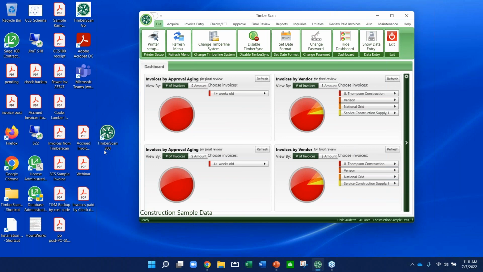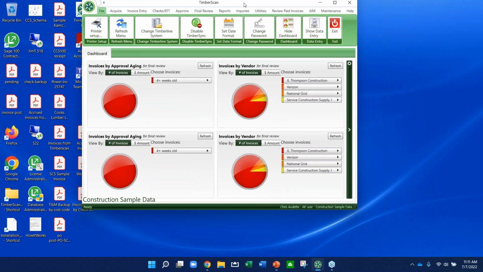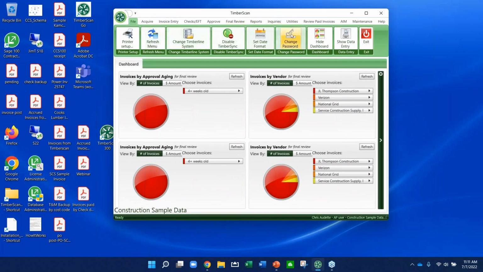So when TimberScan is installed, you have an icon on your desktop, looks something like this. You go ahead and log in, and that builds the menu tree across the top. So this structure here is based on security. For my login today, I'm logged in as an admin user, so I'm seeing everything the system has to offer. But if you have certain users that you only want to access certain parts of the system, this tree menu will shrink down based on their security settings.